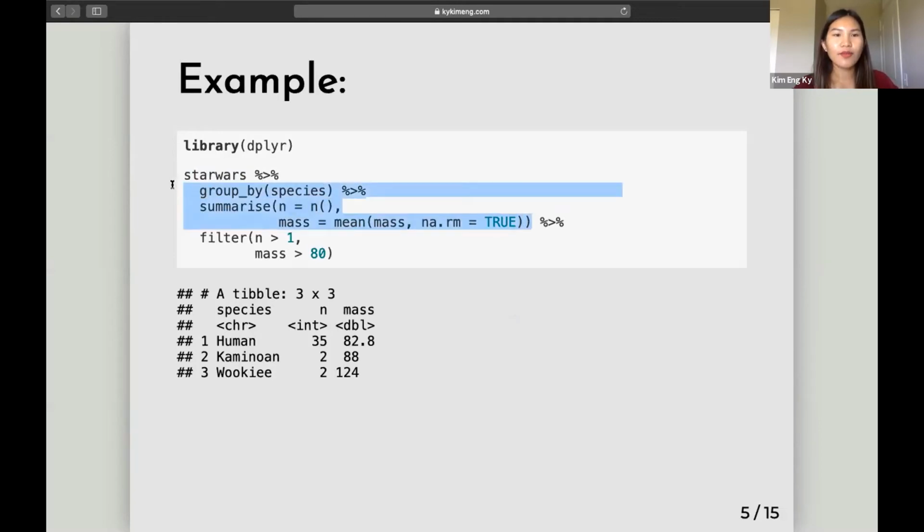And once that part of the operation is done, then I want to filter to the species that have at least one observation and their average mass is more than 80. So you can see here that this results in a table of 3 observations. Again, for those of you who are not familiar, a table is a version of a data frame within the tidyverse.